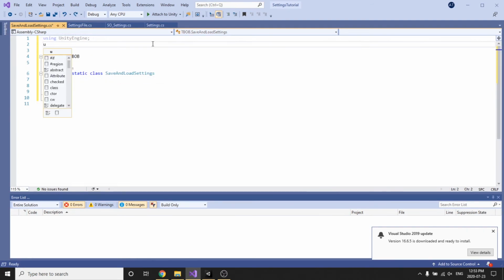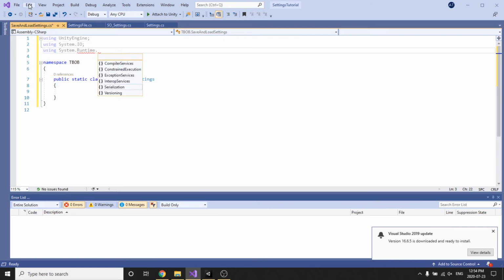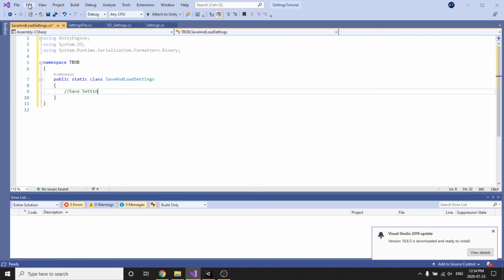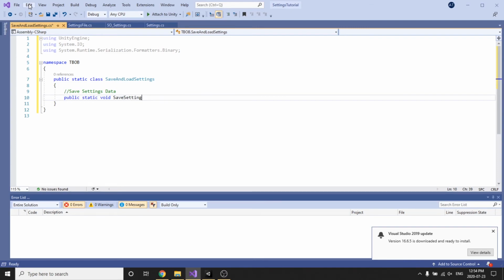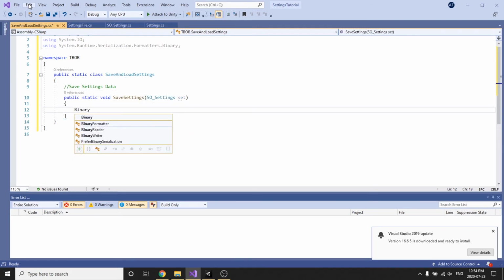Now, include the following 2 namespaces to this script: using System.IO and using System.Runtime.Serialization.Formatters.Binary. Inside our class, we will start by creating a static function that will save our settings. We will call this SaveSettings that will receive an SOSettings object called set.